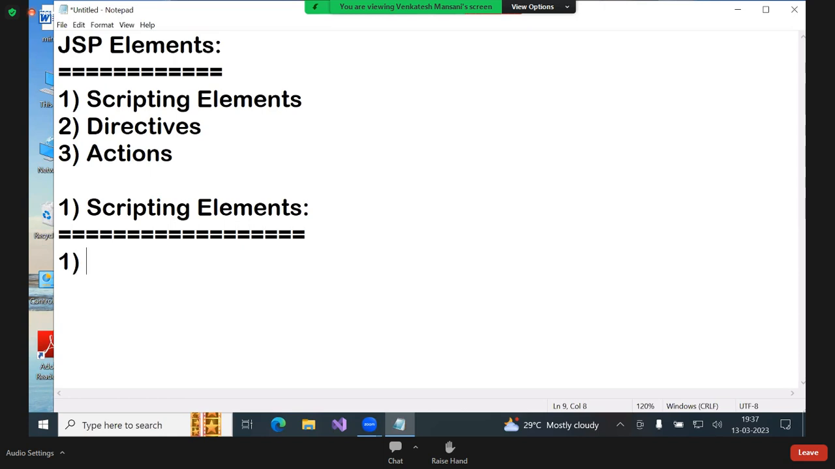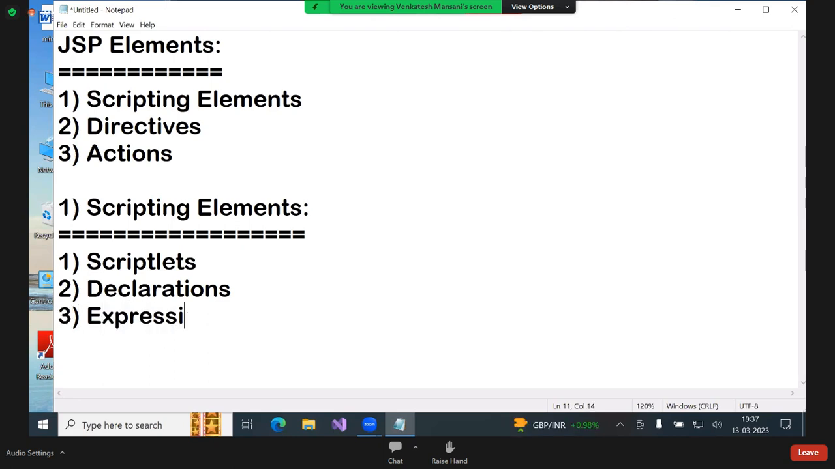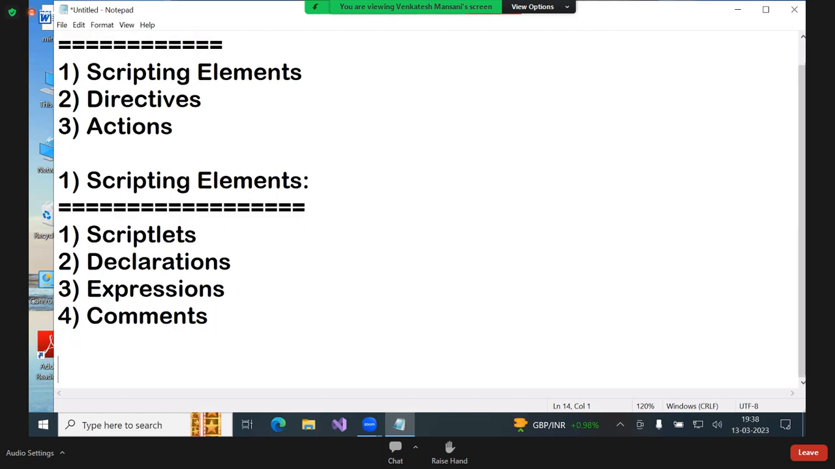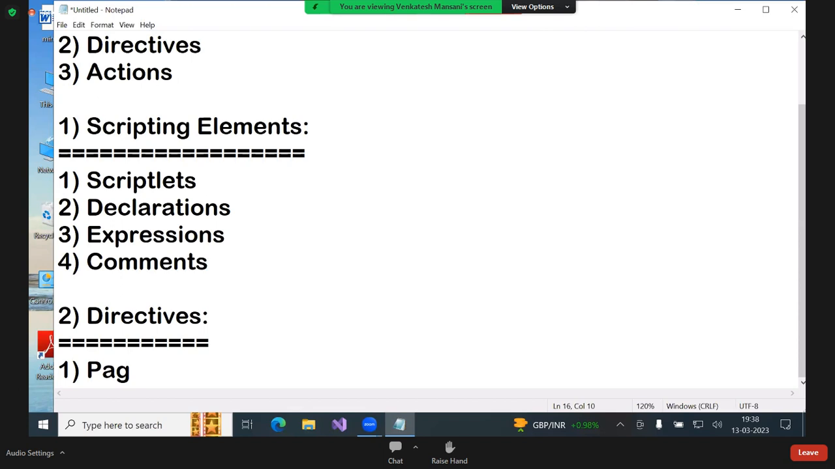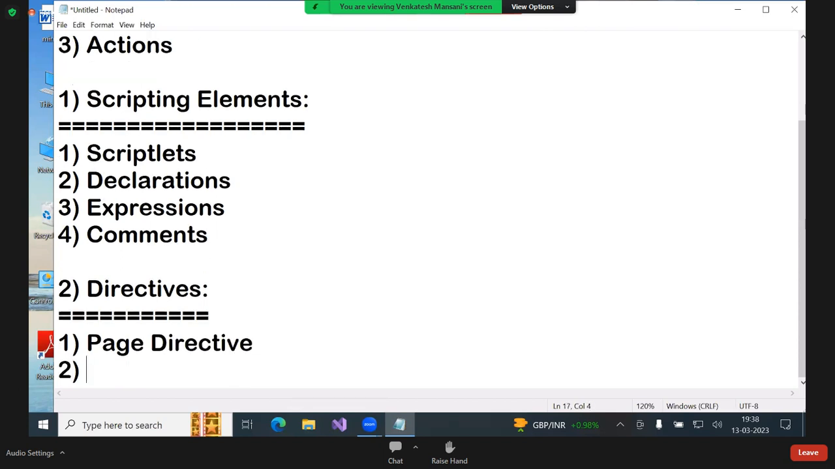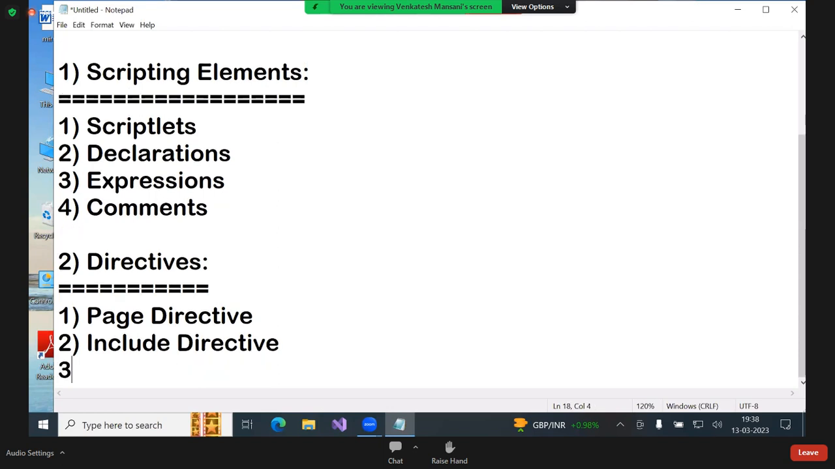Scriptlets. Second one, declarations. Third one, expressions. Fourth one, comments. How many directives are there? How many directives? 3. What are those? Page directive. Second one, include directive. Third one, tag lib directive. 3 directives. Okay.